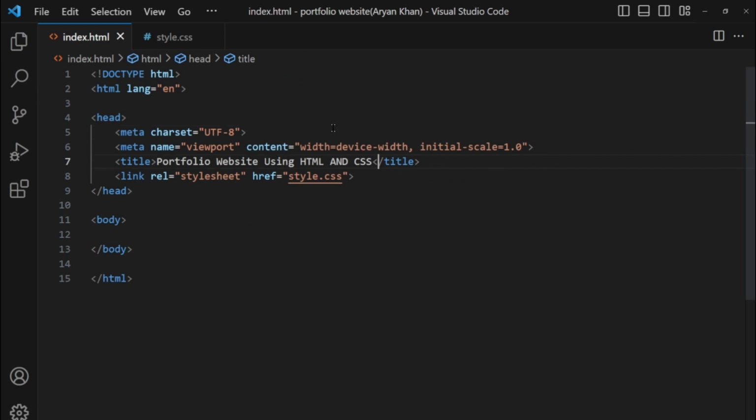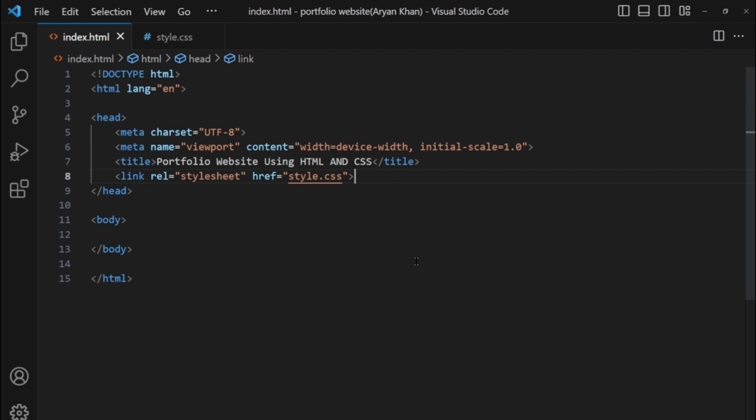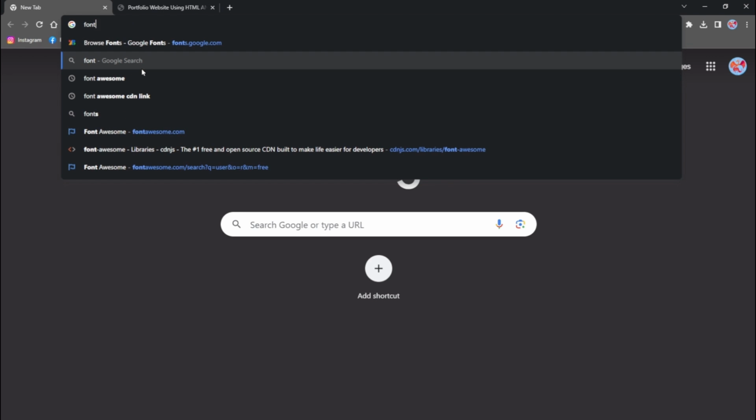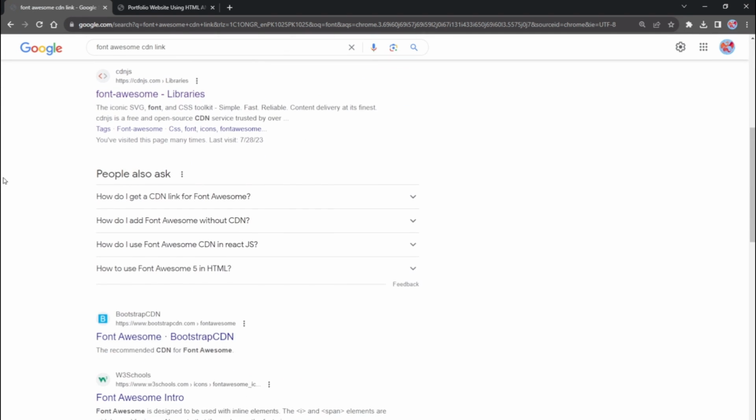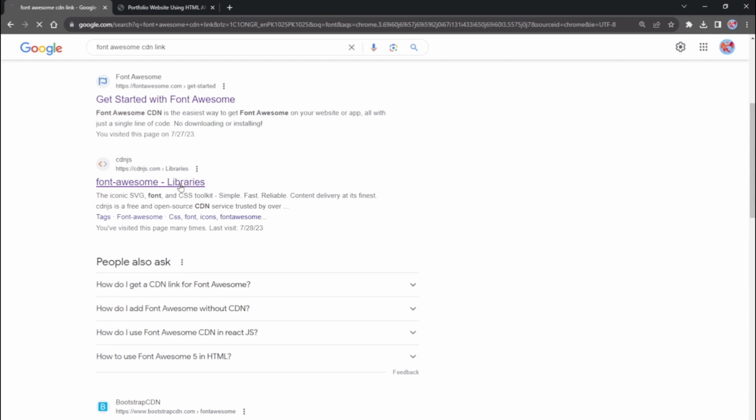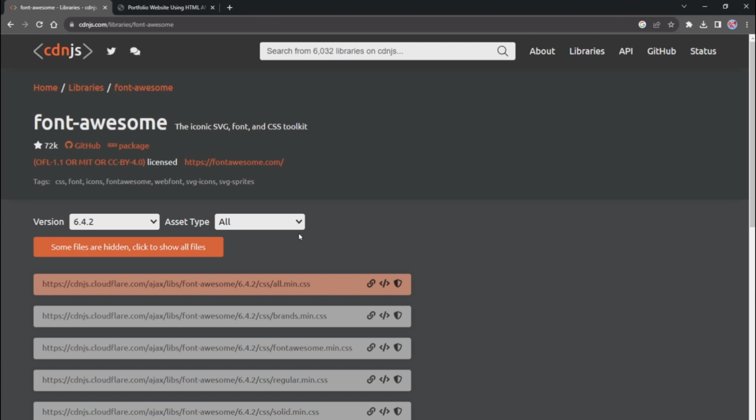Let's open the website using Live Server. Currently, our site is empty with no content. First of all, we'll add Font Awesome Icons link to our website. Go to Google and search for the Font Awesome CDN link. Click on this website. Copy the first link they provide.